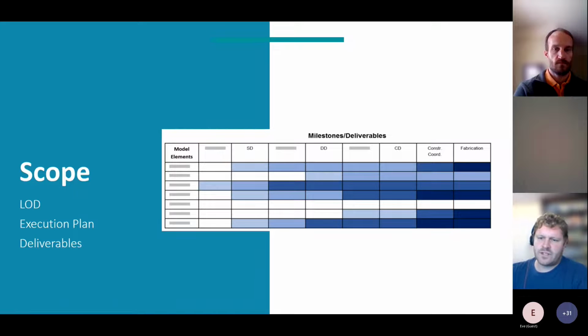So let's start with scope. Just touch on this briefly. You want to make sure you set this up at the beginning of your project, setting up your LODs, levels of development. You can get pretty detailed with this, and you should. It's going to dictate how much detail you need to put into each element.